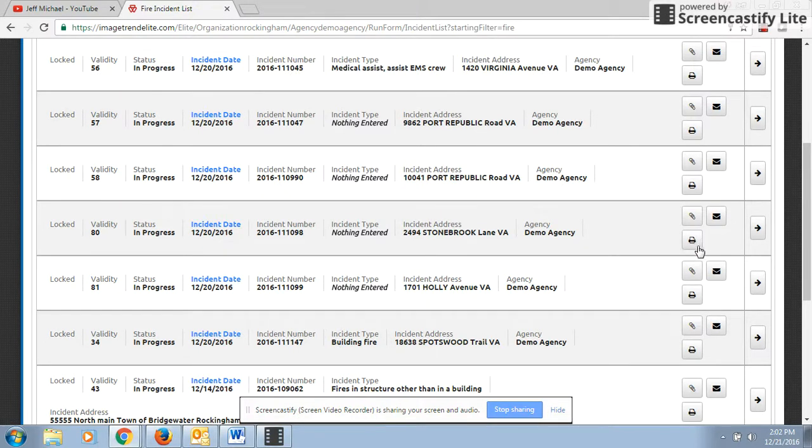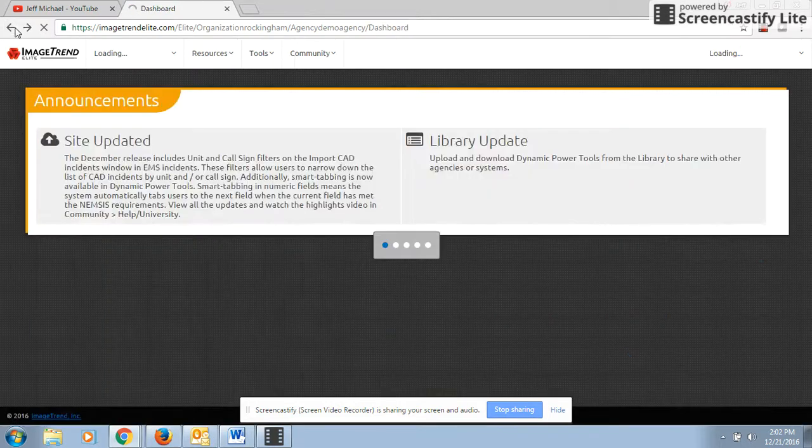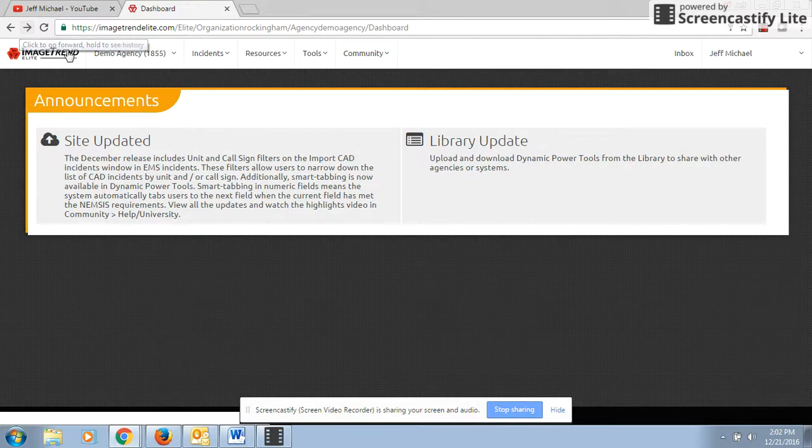Come over here, the button that says print icon. You can print the report, or you can come over here and enter the report. And if you're doing a QA, you can enter it through there. Remember, you only have that option if you're an agency administrator, or if you have been linked to that report because you were on that report and your name is on it.